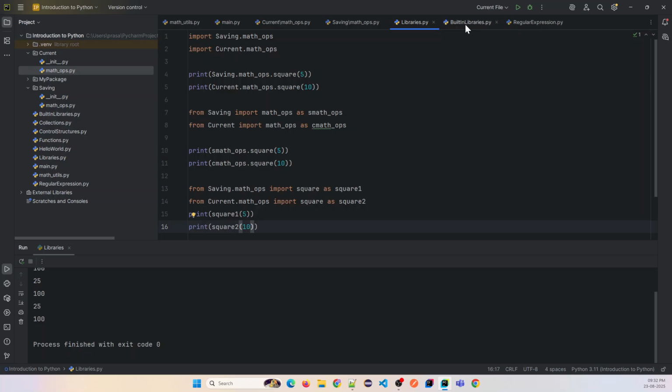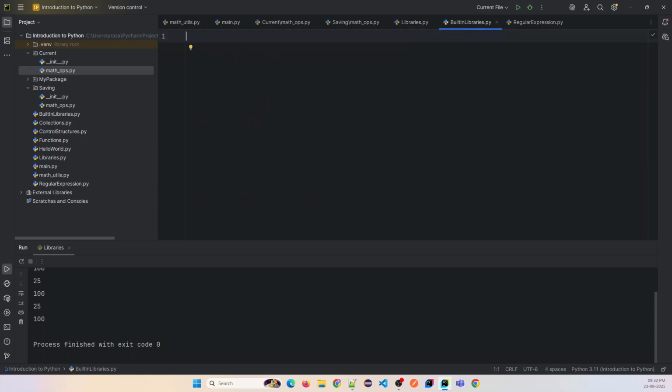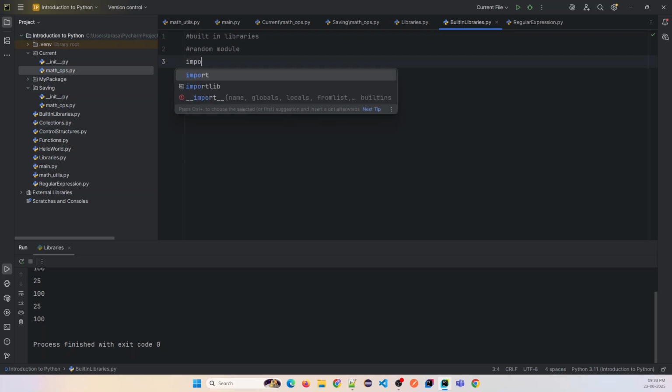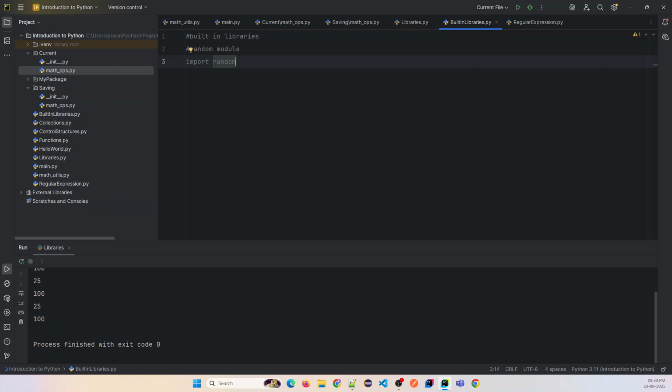Okay. Let's move on now to built-in libraries. Python also has some built-in libraries, right? And you can directly import them. So let's start with the random module first. How do I import it? import random. That's all. So this is a built-in library of Python. You can import it as import random.